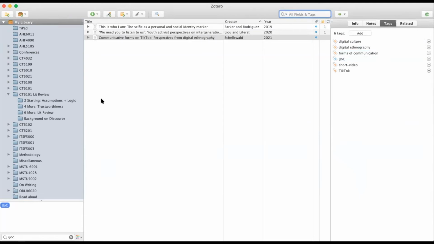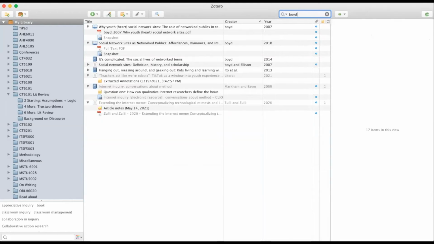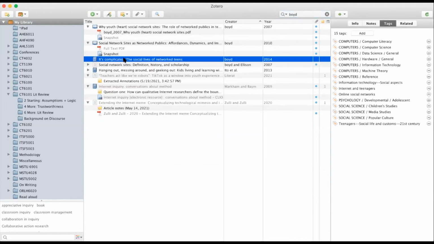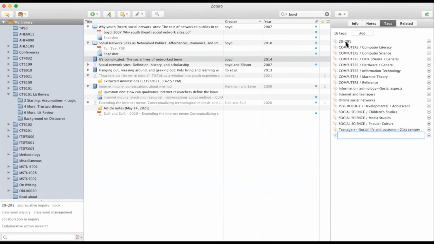Something else that I've been doing for research purposes is, let's say that I am working on or finding literature relating to my pilot study. So I'll give a quick example here. Actually, let me deselect here. I know that I was reading the works from Danah Boyd. In particular, this one here was important for me. So let's say that I want to make a note that it's part of my pilot study. I can go into tags, click add, and I actually will use my IRB identification for the pilot study. Hit enter, and there you go, it adds it.